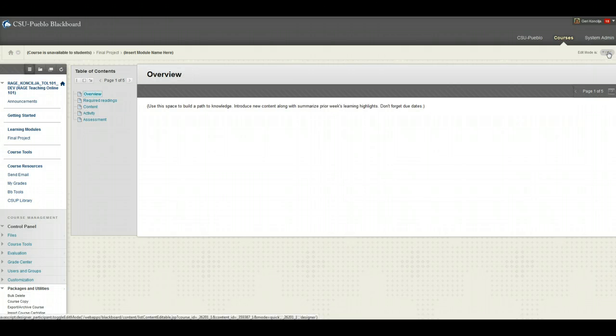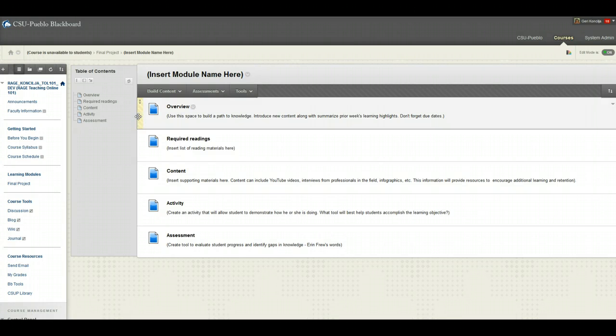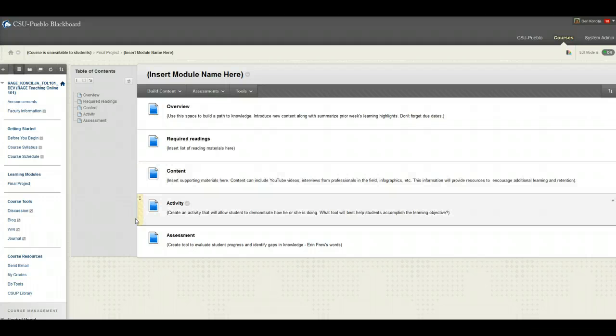And again, when I toggle the edit mode, I'm going to turn the edit mode on. Now this is what the faculty side looks like. So each one of these pages here is actually connected to a link here. So students will just see these pages roll out one page at a time. I'm going to back out here and get back to the module.